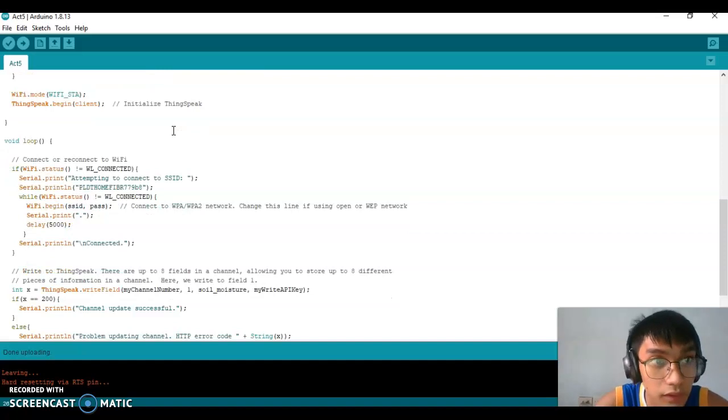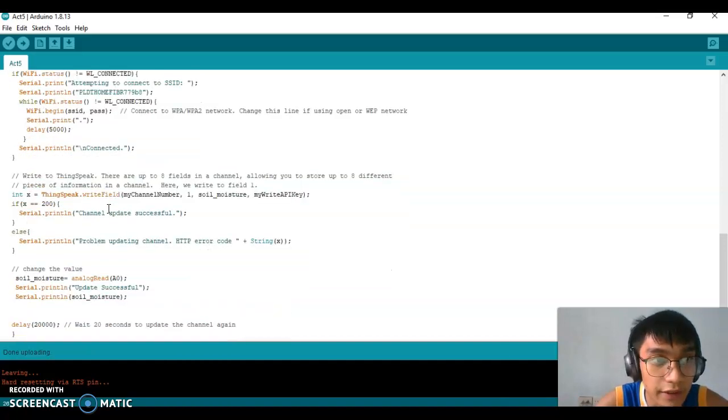So by writing this SSID, we have connected the Wi-Fi to our ESP8266. And here we wrote int x is equal to ThingSpeak write field. My channel number is number one, and type soil moisture sensor, and then write the API key.